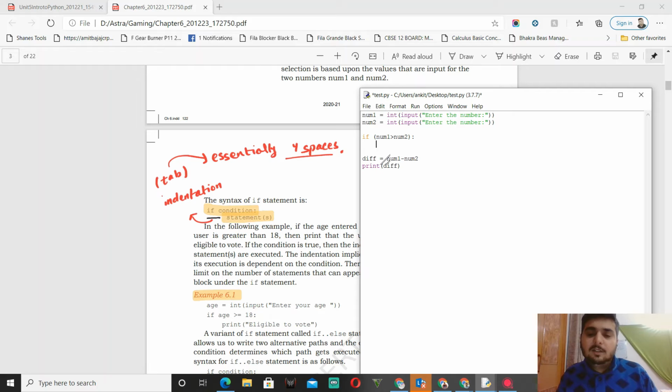So now let's get back to the problem. We know we are making selections here. If num1 is greater than num2, then what should we do?